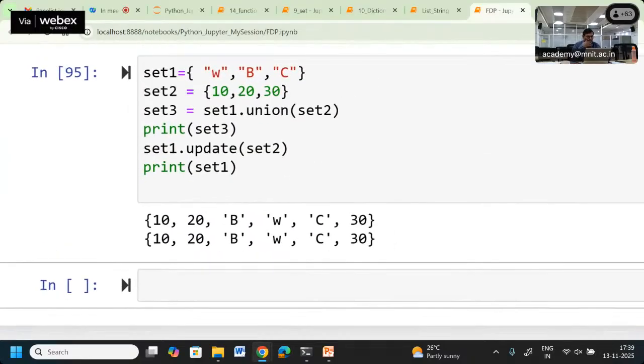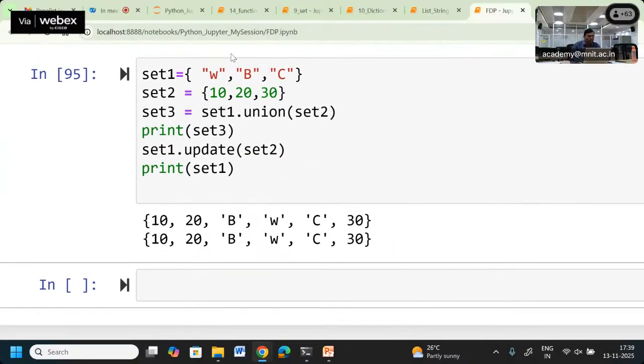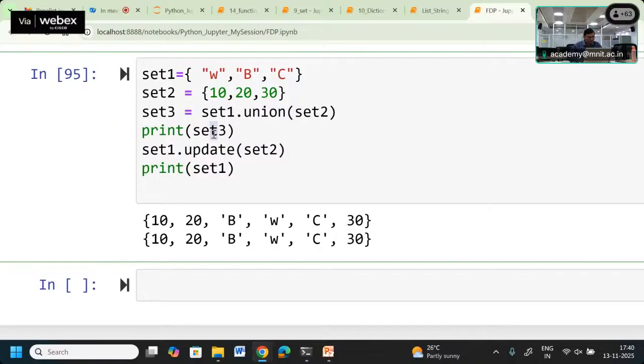We are getting set 3, which is going to be a combination of set 1 and set 2 being added. So what is set 1? It is W, B, C. Set 2 is 10, 20, 30. This is unordered, because a set is unordered, so any item can be put anywhere. The interpreter can do that for you. We could not predict their position. So set 3 was a new set which was created.